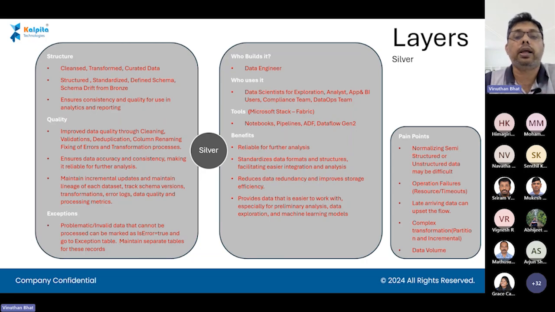The benefits are that it is more reliable for analysis, and it has standardized data formats and structures. It's a standard structure we would have built, and data redundancy would be removed, as we would have done some deduplication and other cleansing effort. And this will be more curated data, which will help in doing any other analysis, data exploration, and other stuff.